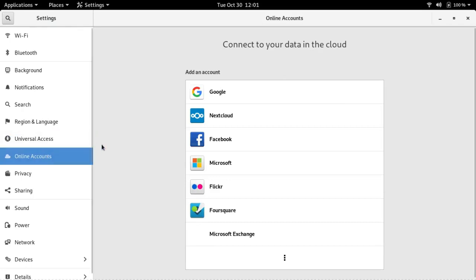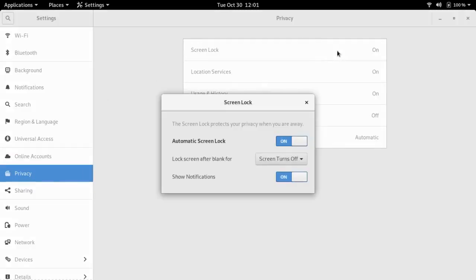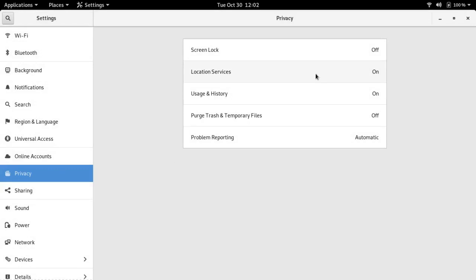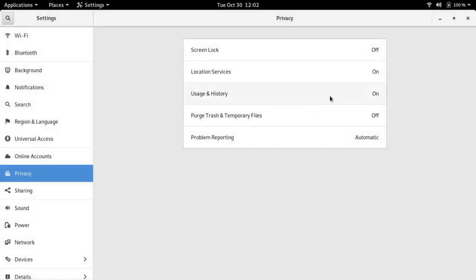Online accounts, I don't use any of those directly from my desktop, so I'm going to leave that alone. Privacy, screen lock is on. I'm going to turn it off. I get a dialog box and I have to turn it off from there. Automatic screen lock is off. Show notifications, I'll leave that on for now. Location services, it's on. I'm going to leave it on for now.